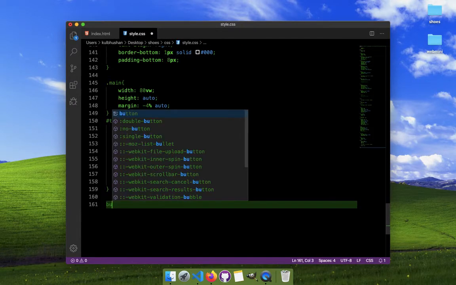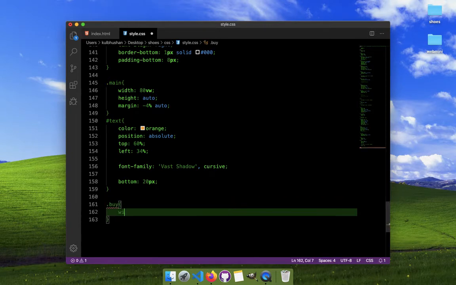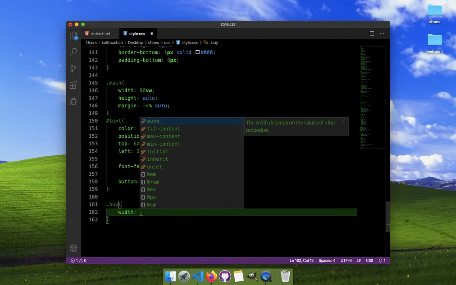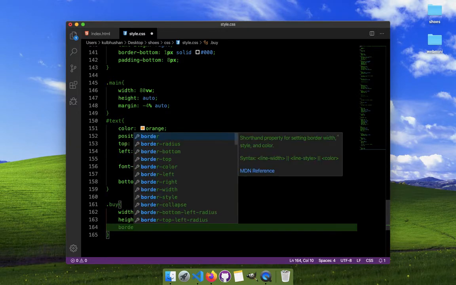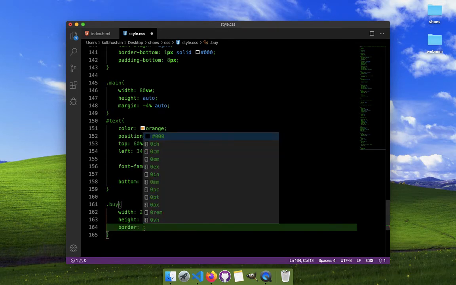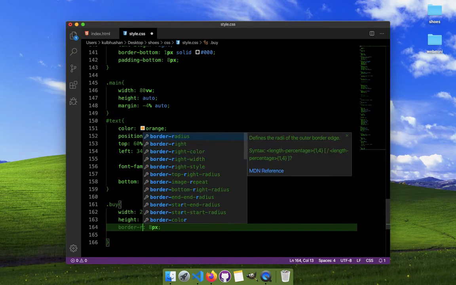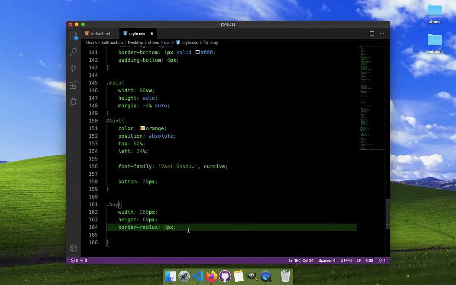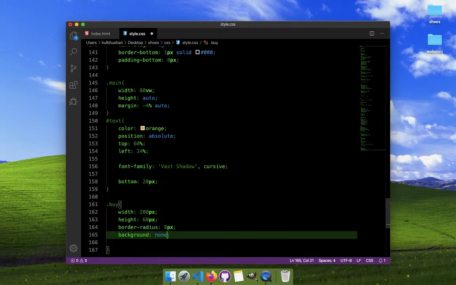Dot buy. Does it need a width? Yeah, we want to make it pretty large, 200 pixels. Height of how about 60 pixels? Does it need a border? Yes, a kind of subtle small border about 8 pixels. No, it should be border-radius. Does it need a background? Background should be none. We want to keep it transparent.